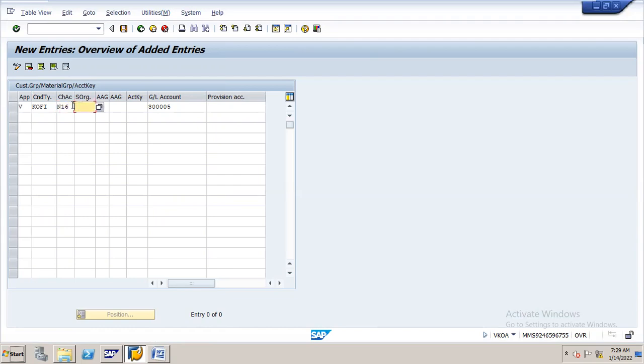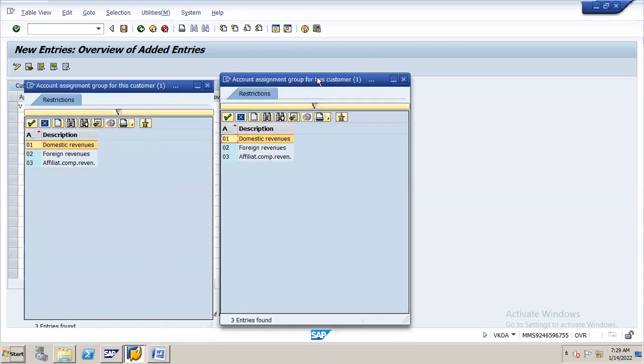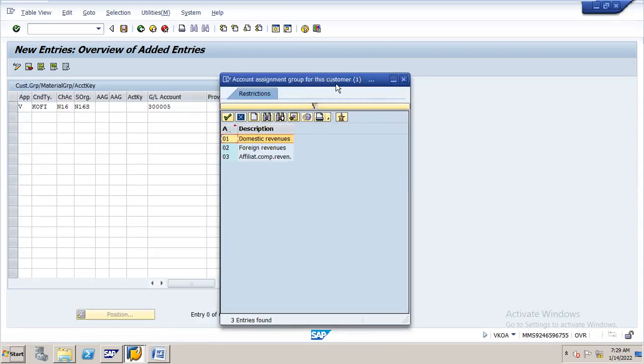N16 sales organization. Account assignment category. This is important. I have customers. For domestic customers, I want to use the 3 lakhs 5 GL account. For foreign customers, I want to use the 3 lakhs 6 GL account. For other customers, I want to use 3 lakhs 8. How will the system come to know?